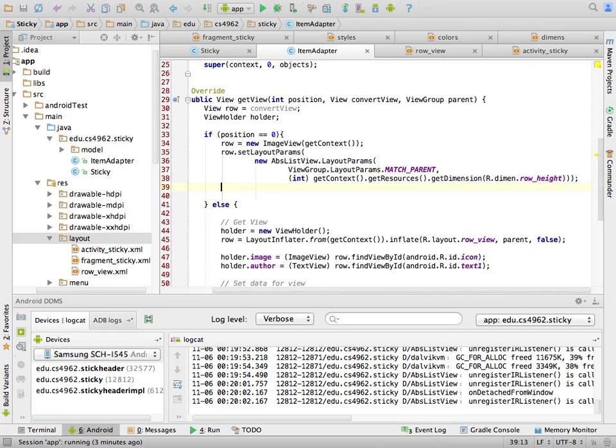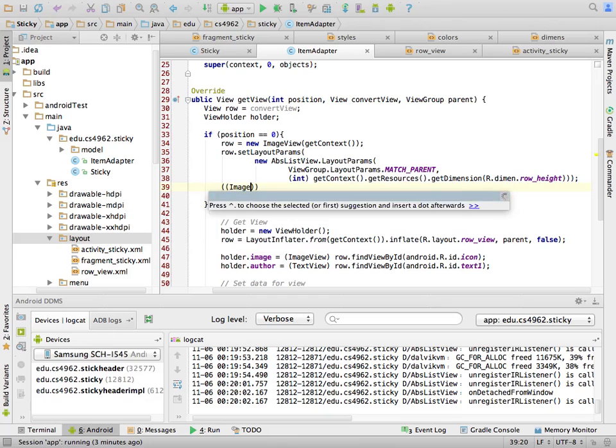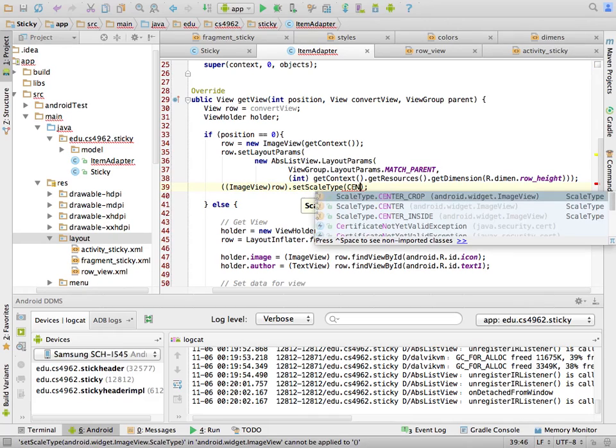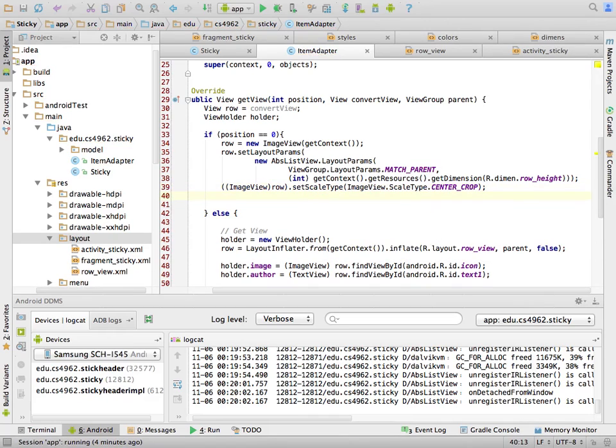Okay. So now I'm dealing with an image view. And one thing I really like to do is I want to make the scale type to be, what's it called? Center crop. So I'm going to say image view row dot set scale type. I want it to be center crop. Okay, so I've got that.